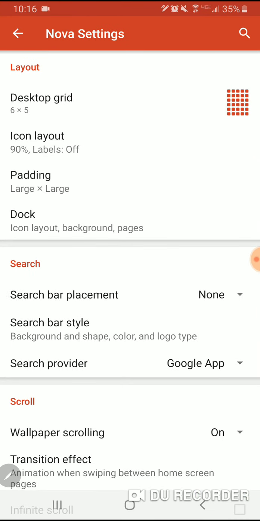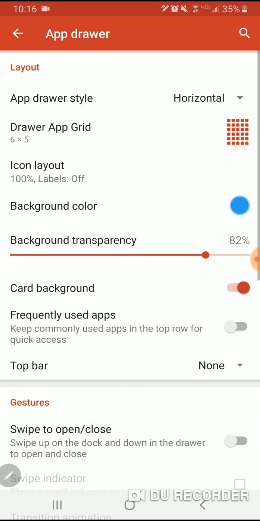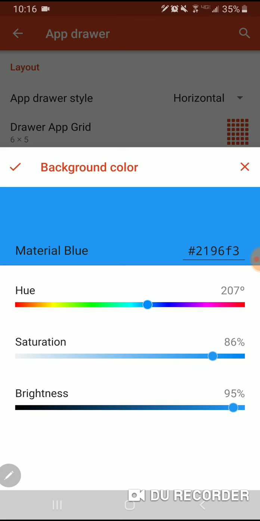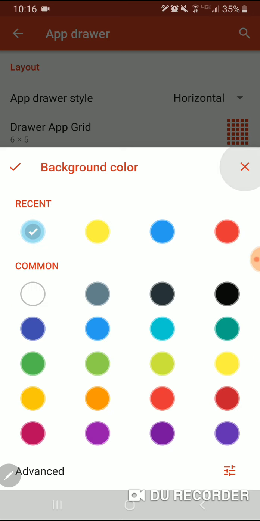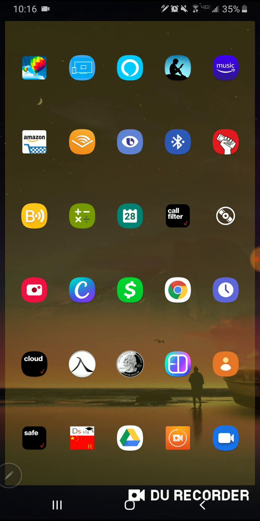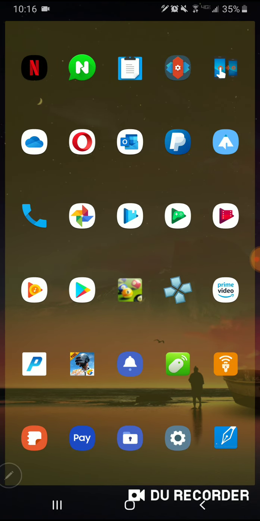I encourage you to play around with the Nova Launcher. There's almost an infinite amount of things you can do, and that's just with the basic version, without even paying for the more complex premium version. There's so much you can do with just the app itself. So I definitely recommend that once in a while you just play around with it, see if you like it. So yeah, that's how you do that.